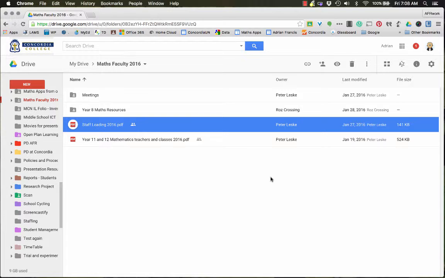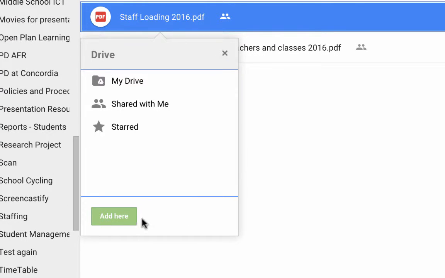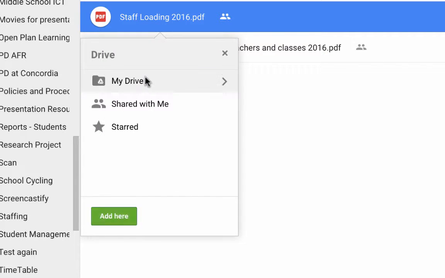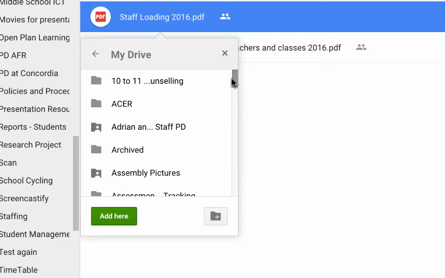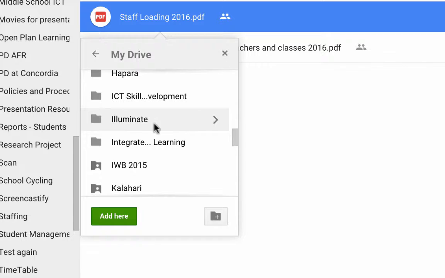So the best way to do it, if I want to add that to somewhere else, is if I just press Shift and Z, it will come up with a little tab that says Add. If I click on here, I can add it to my drive or I can add it to a folder, which is really handy because what that enables me to do is I can double click on my drive, I can pick a folder I wanted to add it to.